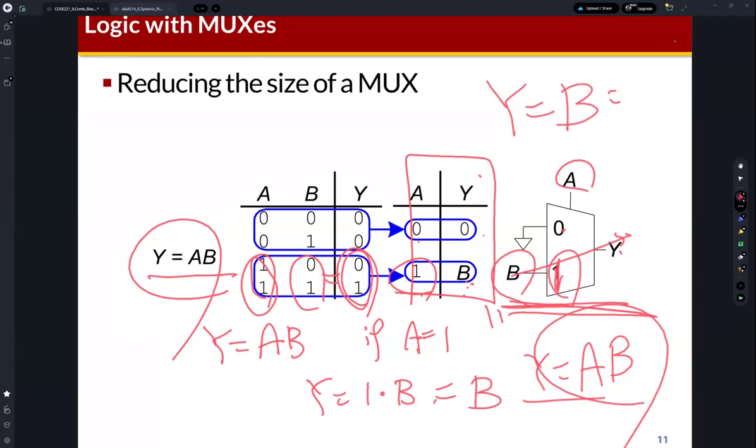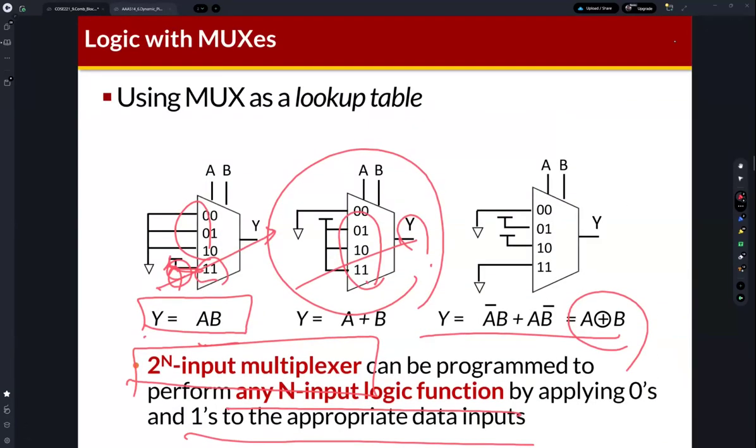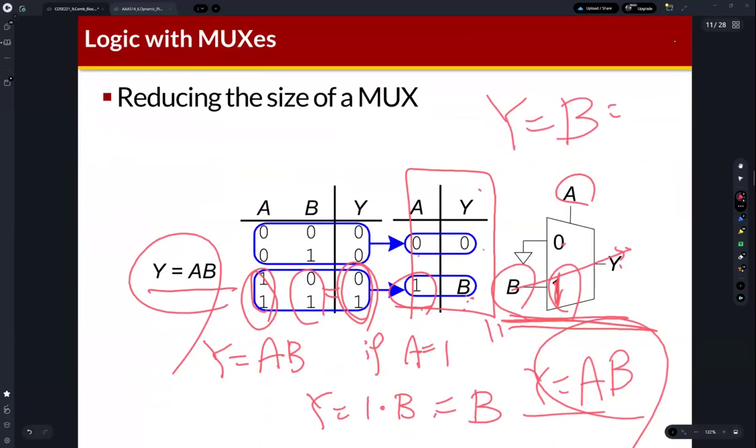So basically we can implement any logic function using this multiplexer, but we can also simplify this table like this. Actually, we can simplify the implementation of the multiplexer like this. It's also interesting. We can use a smaller circuit to implement this logic.